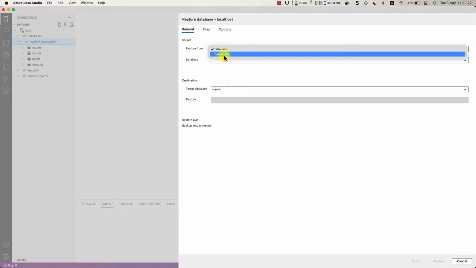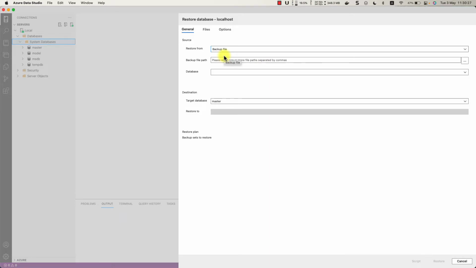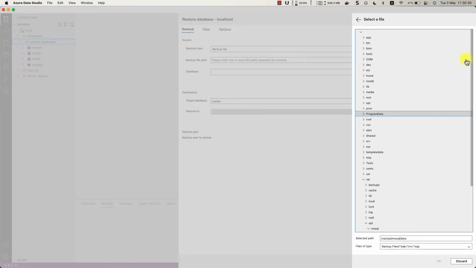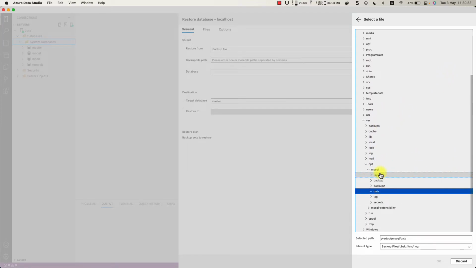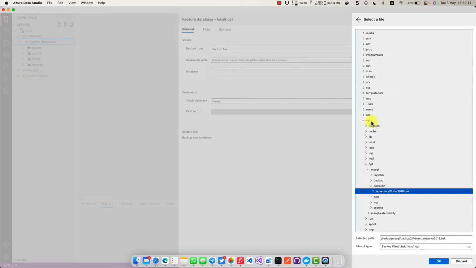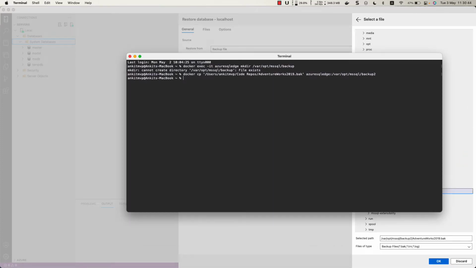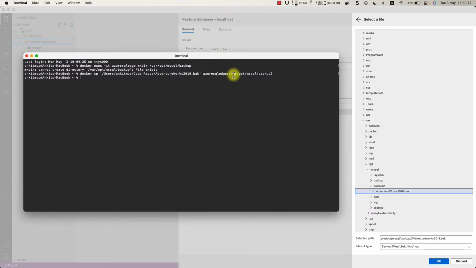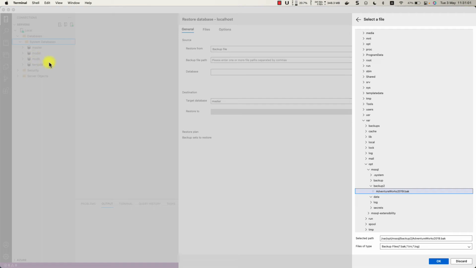Once I click on restore, it shows this dialog box, and you have two options: database or backup file. I'm going to select backup file because we copied the file into the folder. Then we click on these three dots, and you see I have the backup2 folder. Let me open the command. You see here we have /var/opt/mssql/backup2, and here we copied the file. So the file is copied now.